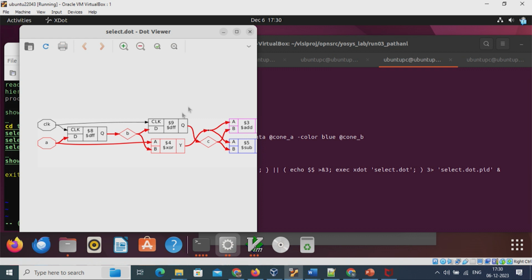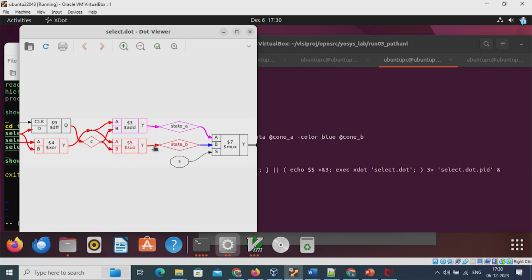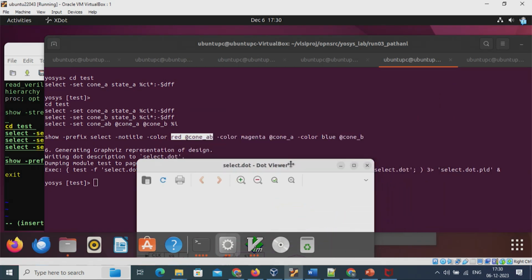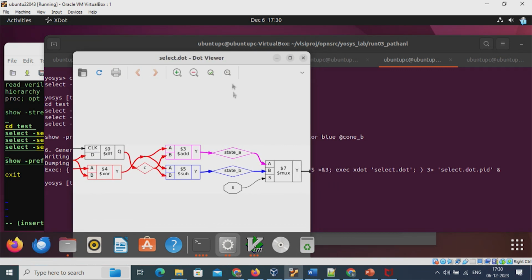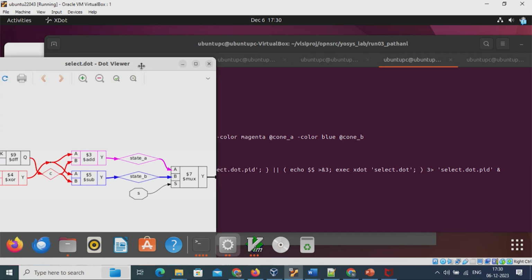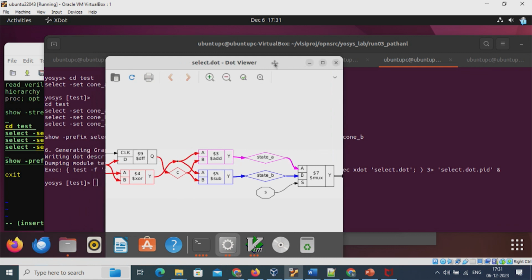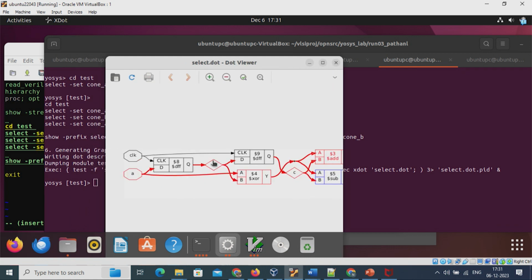Now, you can see here magenta for A and blue for B. B is basically your B net, blue. And A is the magenta, corresponding to cone A. Then you have blue for the net B, then red for the AB cone, like this. This is very useful for debugging the nets. If you have any kind of issues, you can debug using the graphical user interface.